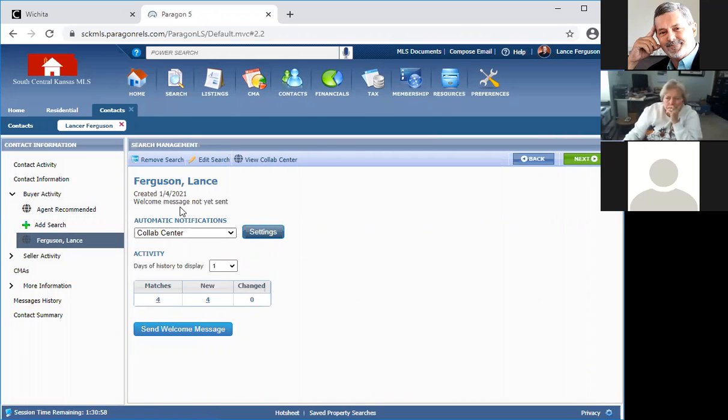Now it has set me up as a search. It says here there's 4 matches, 4 new. Now I've got the two connected. So I've got the contact and the saved search connected together. Now I've got to get the information to the buyer.